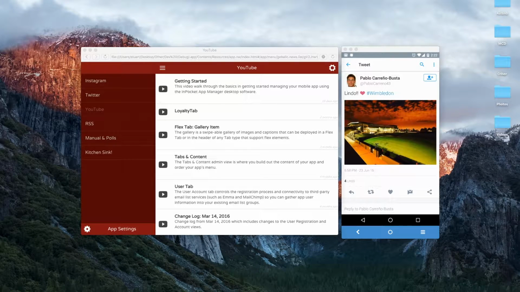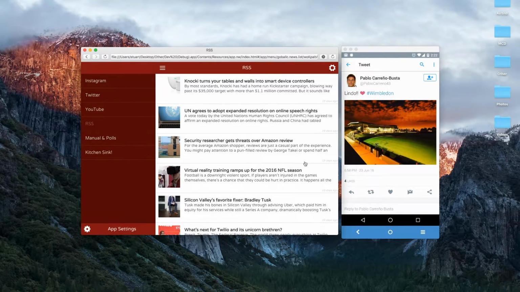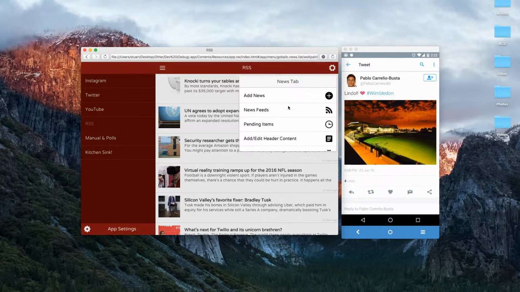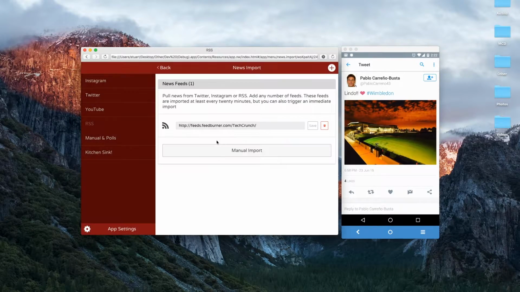RSS is a news syndication format most blogging platforms such as WordPress and others support. You can grab an RSS URL from your existing platform and paste it into the newsfeed manager. So I grabbed this RSS from TechCrunch.